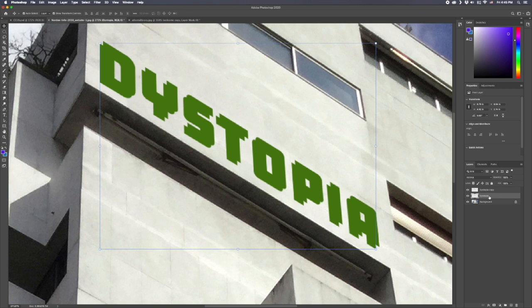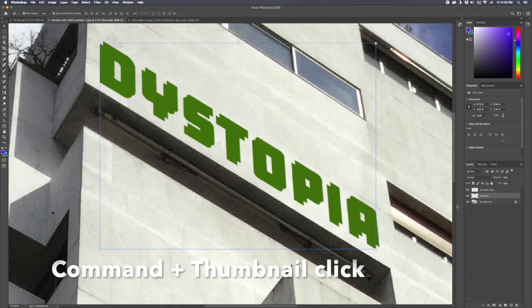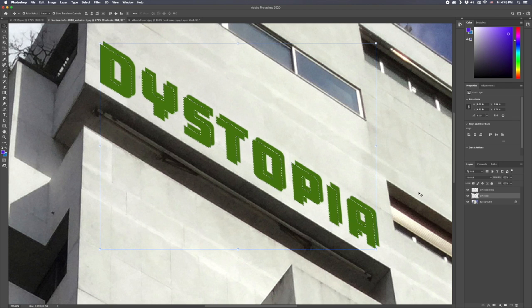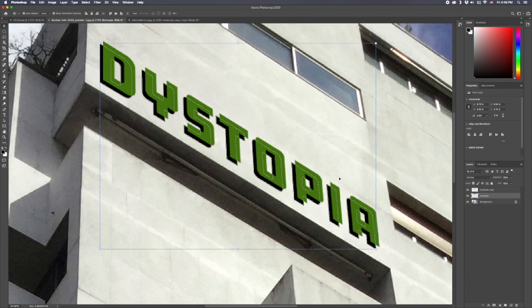Now I've duplicated this type and I'm going to command select that type that's on the underneath or the bottom layer, and I'm going to fill it with black. Just to give it a little bit more punch, you're going to see that type stand out a little bit more, almost like a sign. It gives that type a little bit more depth.